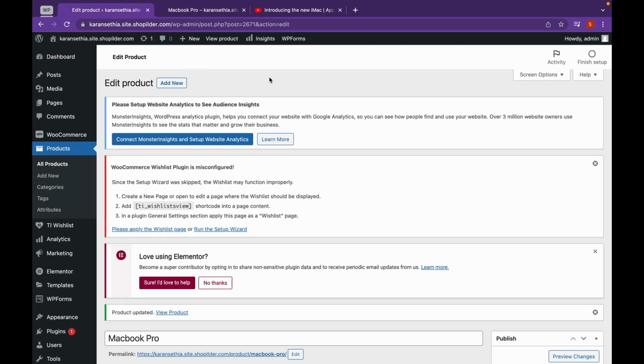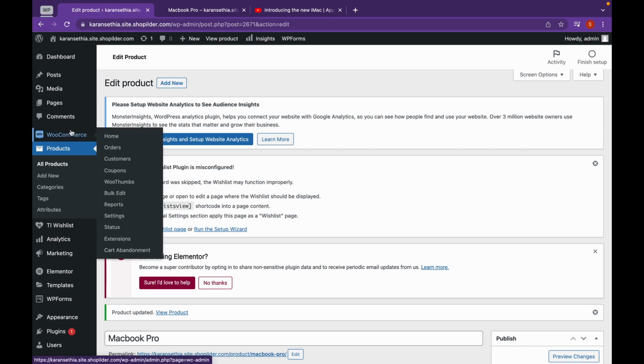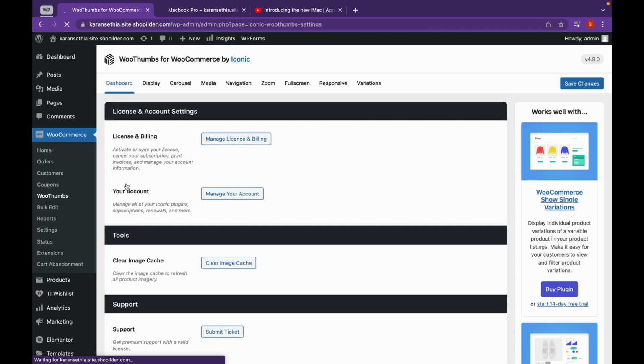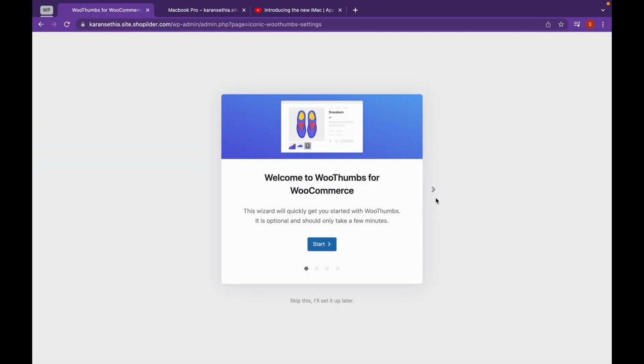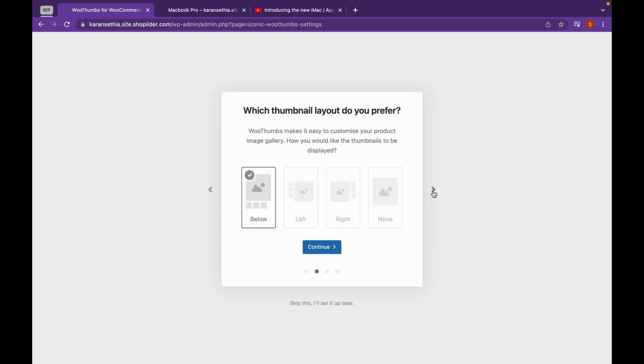Now let's see more settings in Woothumbs. For that, click on WooCommerce. Head over to Woothumbs. Now here we can edit. Now let's finish the installation. Click on continue.